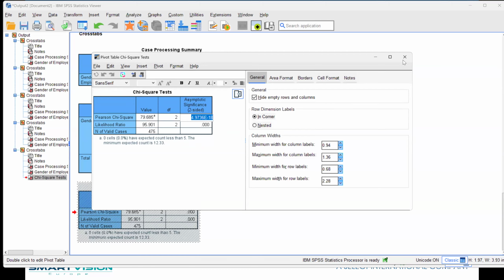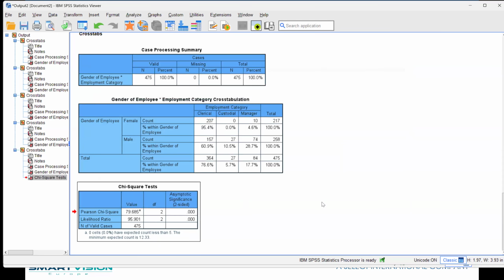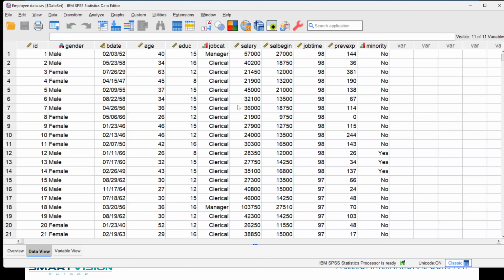So it's a very, very small probability that you would see a difference as large as that occurring in a sample drawn from a population where there was absolutely no difference between women's or men's likelihood to become managers or clerical workers. It could happen. It's not going to happen very often, and therefore you would reject the null hypothesis that the two variables are unrelated to each other. Okay, that's all we're doing there.